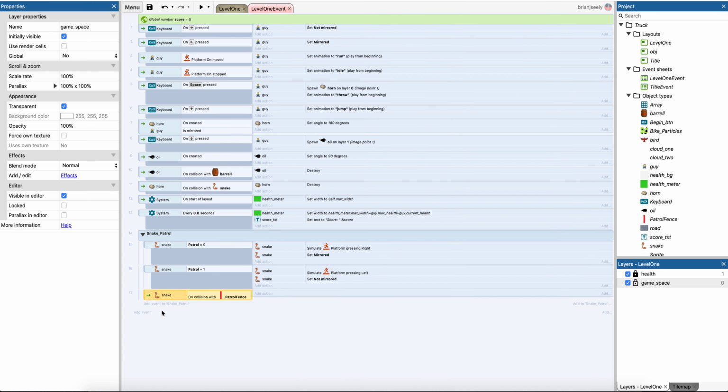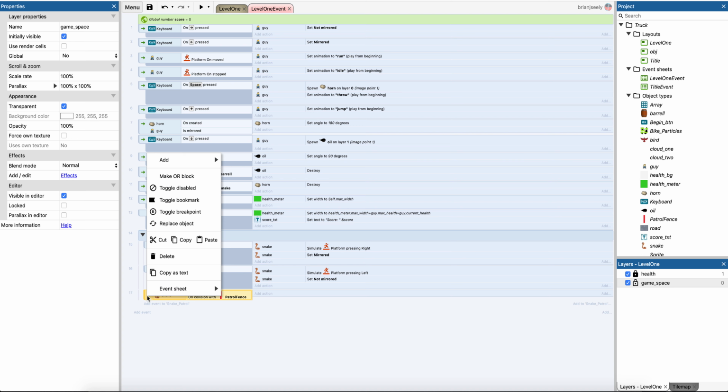Right? There we go. Now I want things to happen, but I want multiple things to happen, okay? So yes, I want the snake to do stuff when it collides with the patrol fence, but it's not just one thing, and if you think about it, it's going to be like a "hey, check and see," right? Because if the snake collides with the patrol fence and the instance variable is a 0, I want it to do this. If the snake collides with the patrol fence and the instance variable is a 1, I want it to do this, okay?